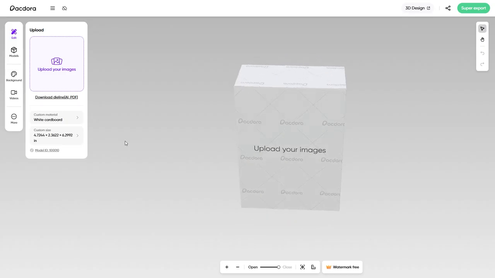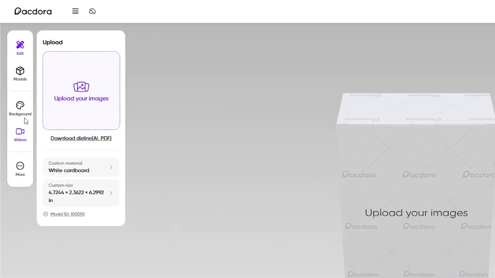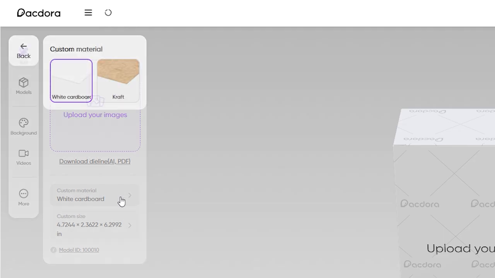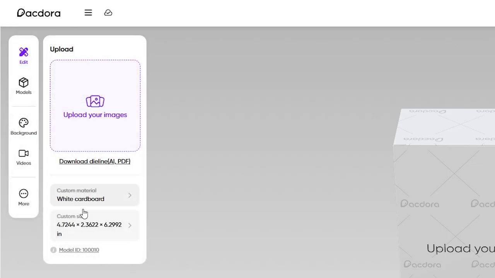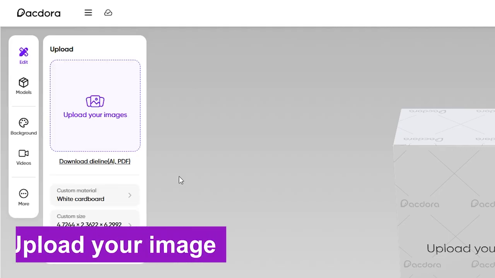Once you click on a mockup template, you can see an interface like this. Here we already have a 3D model box. On our left side, we have an upload image option and a cardboard option. We have two cardboards, kraft cardboard and white cardboard. For now, we are choosing white cardboard. After that we have a customized size, like in inches, and once we click on it we can change it, but for now I'm taking it in inches, going back and uploading my image.